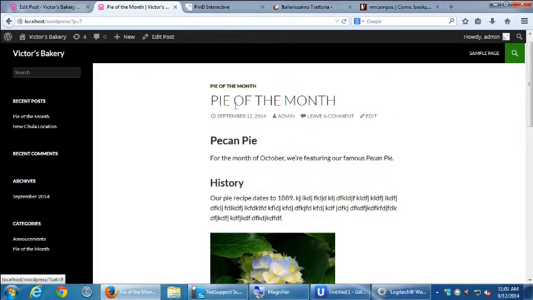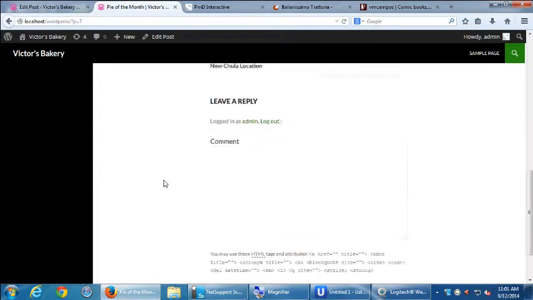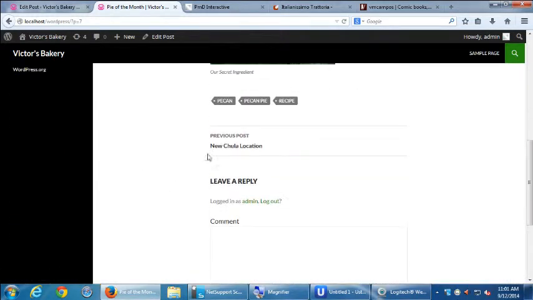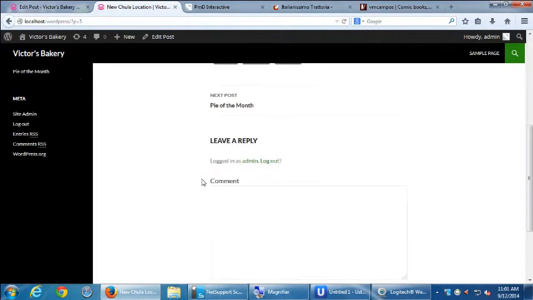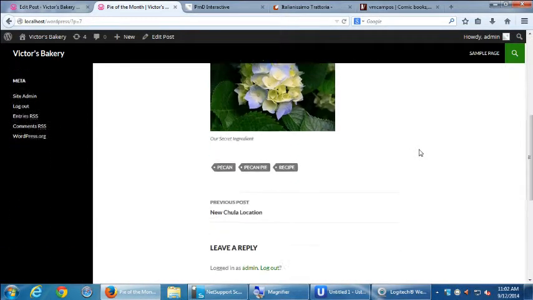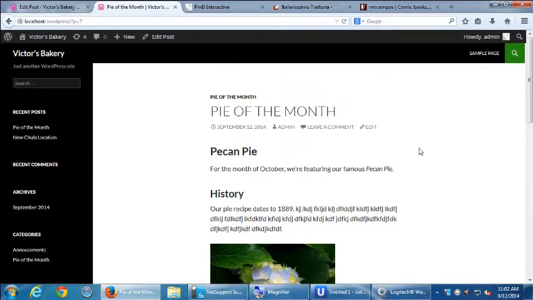Mine doesn't display the previous post label. Let's see. If I go to the post here, it says previous post. If I click on previous post, it says next post. Does it say next post, maybe? No. Just the name of the post. You try this.